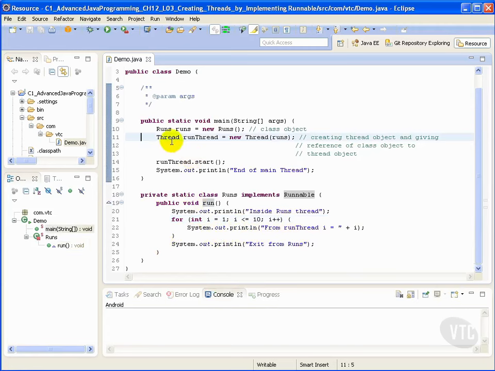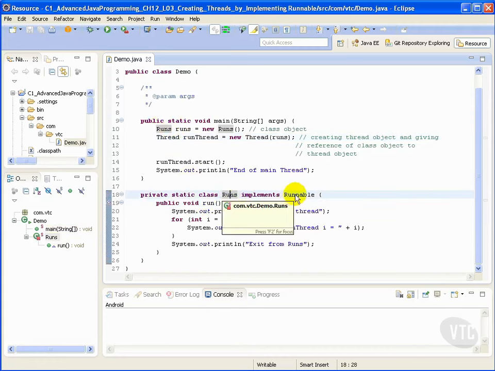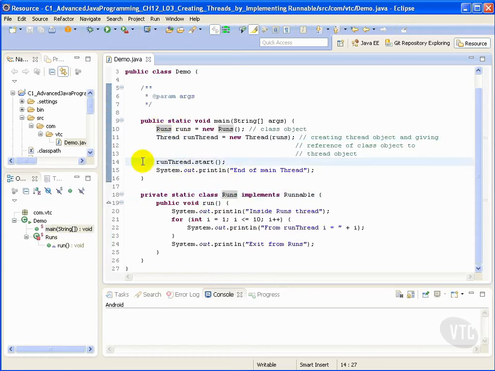Here we create a thread. By creating this thread object and giving a reference of the class object to the thread object, we are basically starting and executing our run method through our runs class, which implements runnable. To get it started, we have to call start on our thread, whose target is our runs object. Here we will end our main thread, which starts here in our main method.